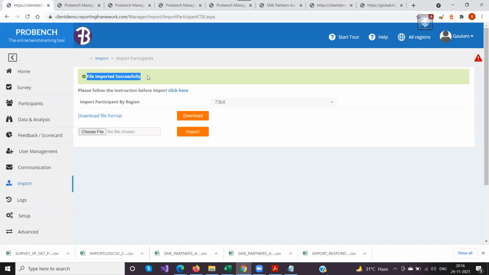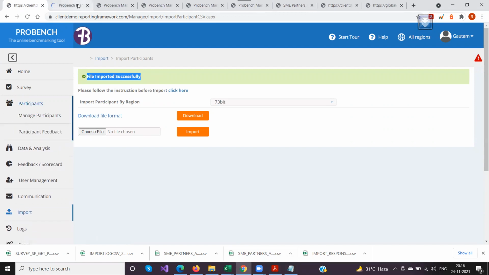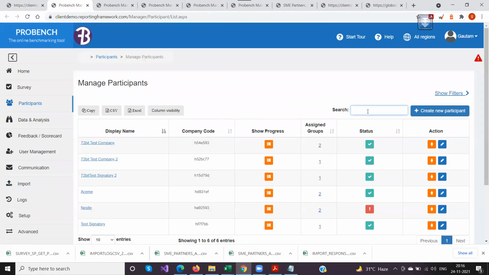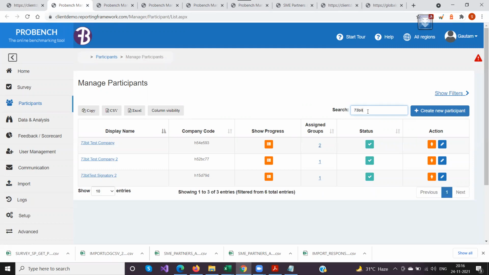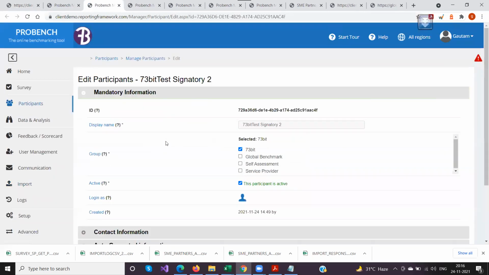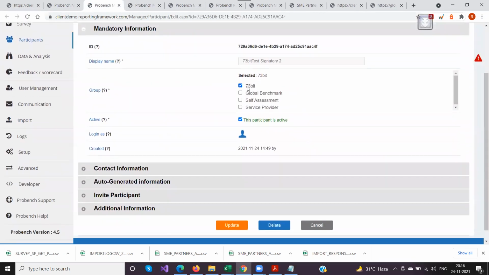Okay, so the file is successfully imported here. Now when I go to manage participants and search for 73-bit test signatory 2, this is what I have added. If you see, this company code was auto generated, and all the information, the region that I have selected, is automatically selected.